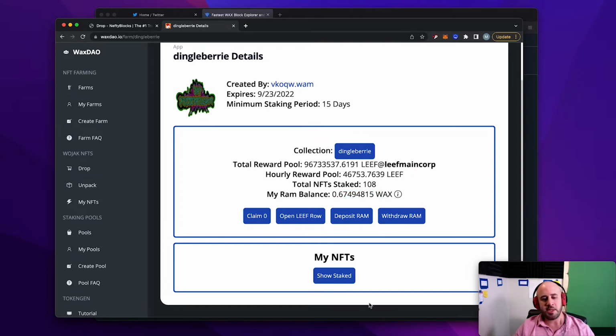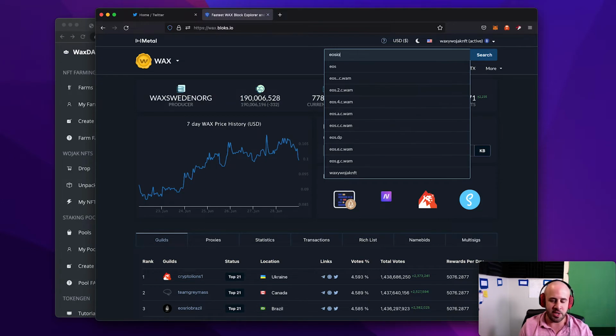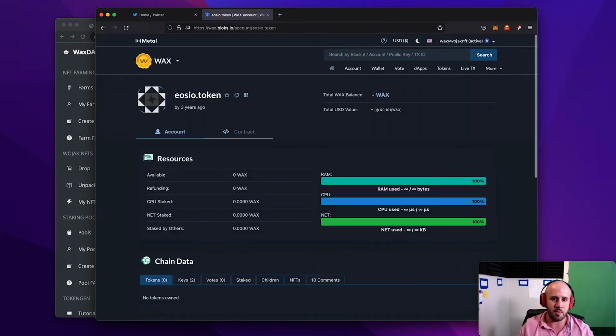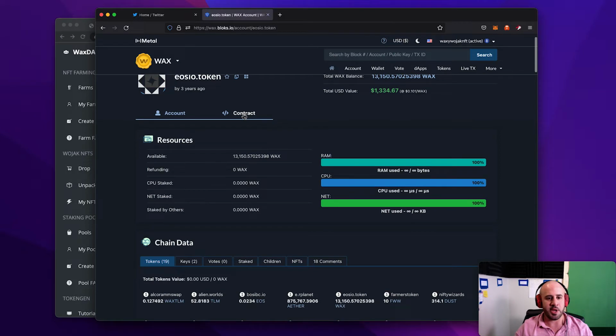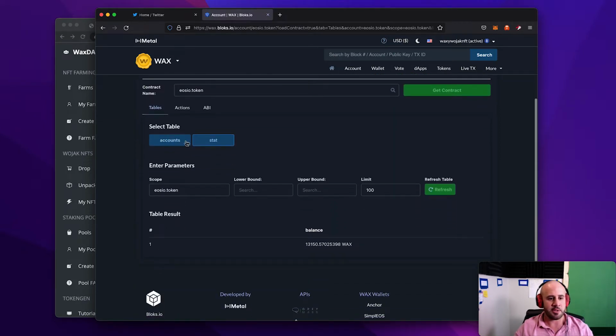And then you'll also see this other option here that says open row for whatever token the farm is giving as rewards. In this case, the reward token is leaf, so it says open leaf row. What is this and why is it important? Let's take a look at a blocks explorer real quick, and I'll pull up a token and show you exactly what I'm talking about. Let's use Wax as an example. The Wax contract is eosio.token. If we click on this contract tab right here, you'll see there's a table called accounts and a table called stat.